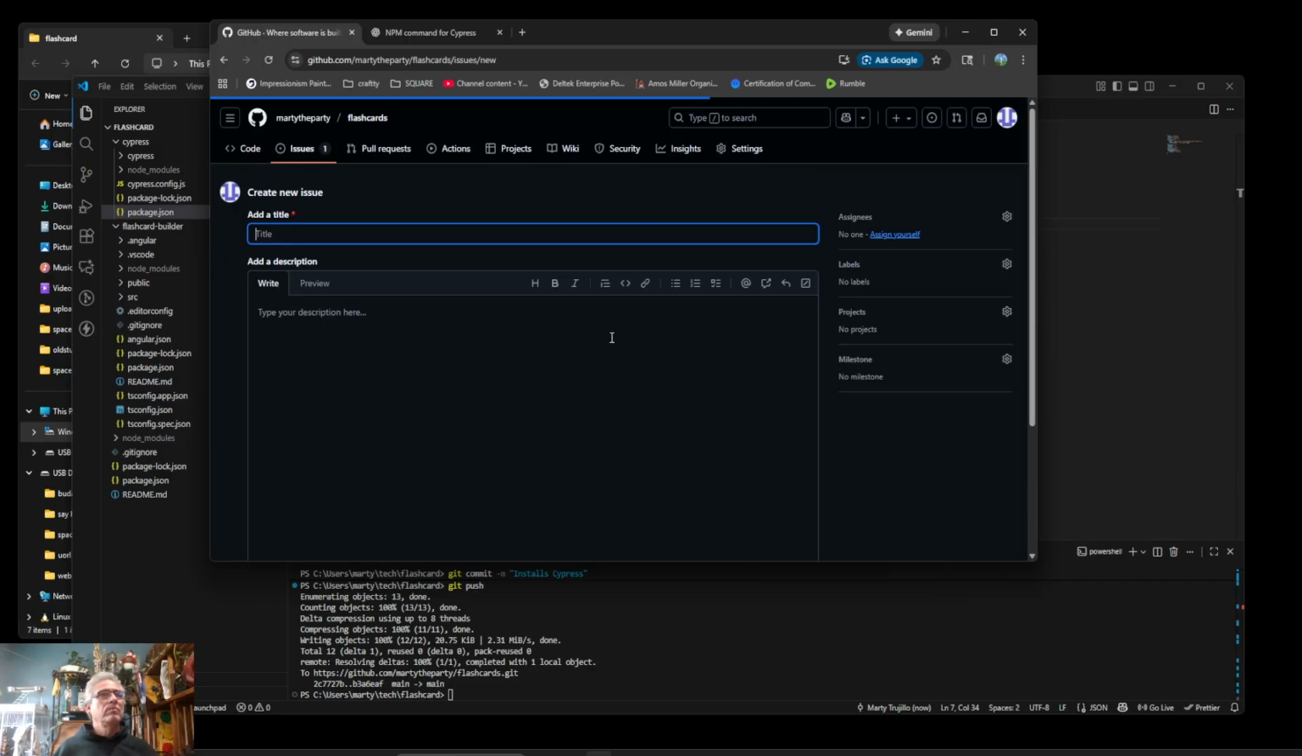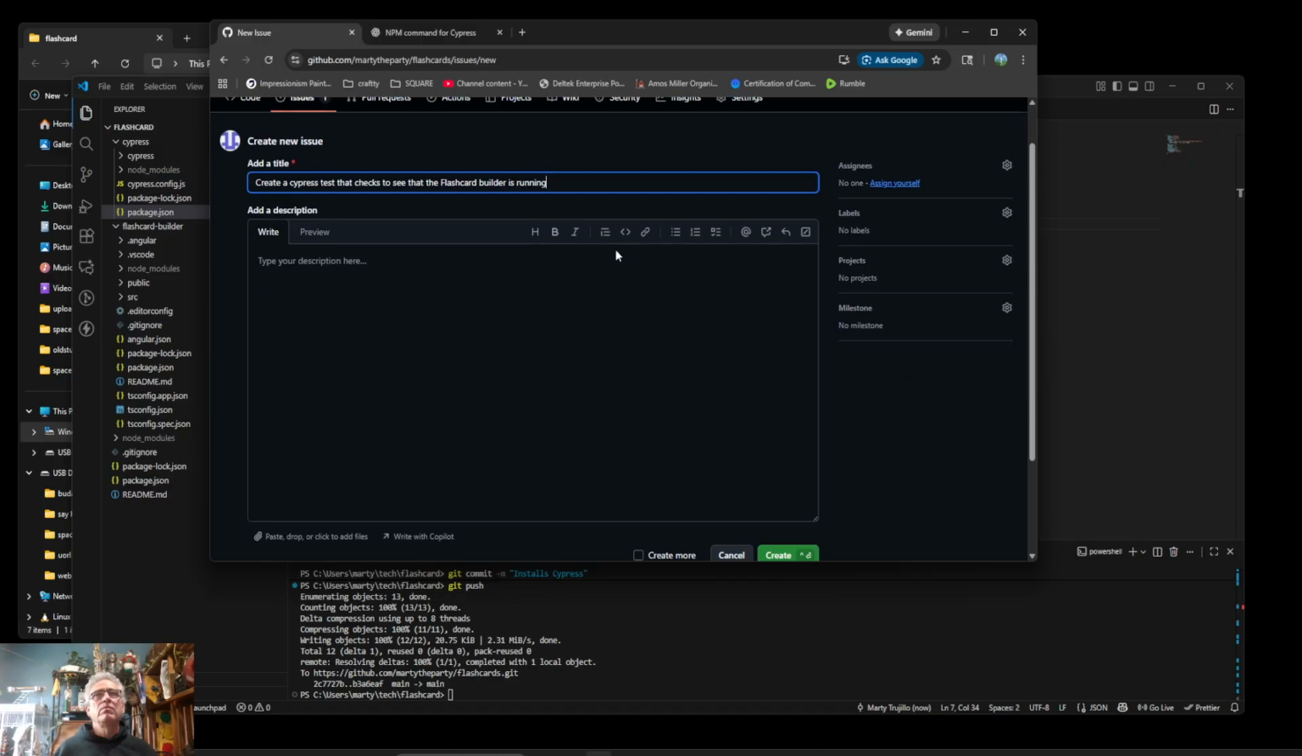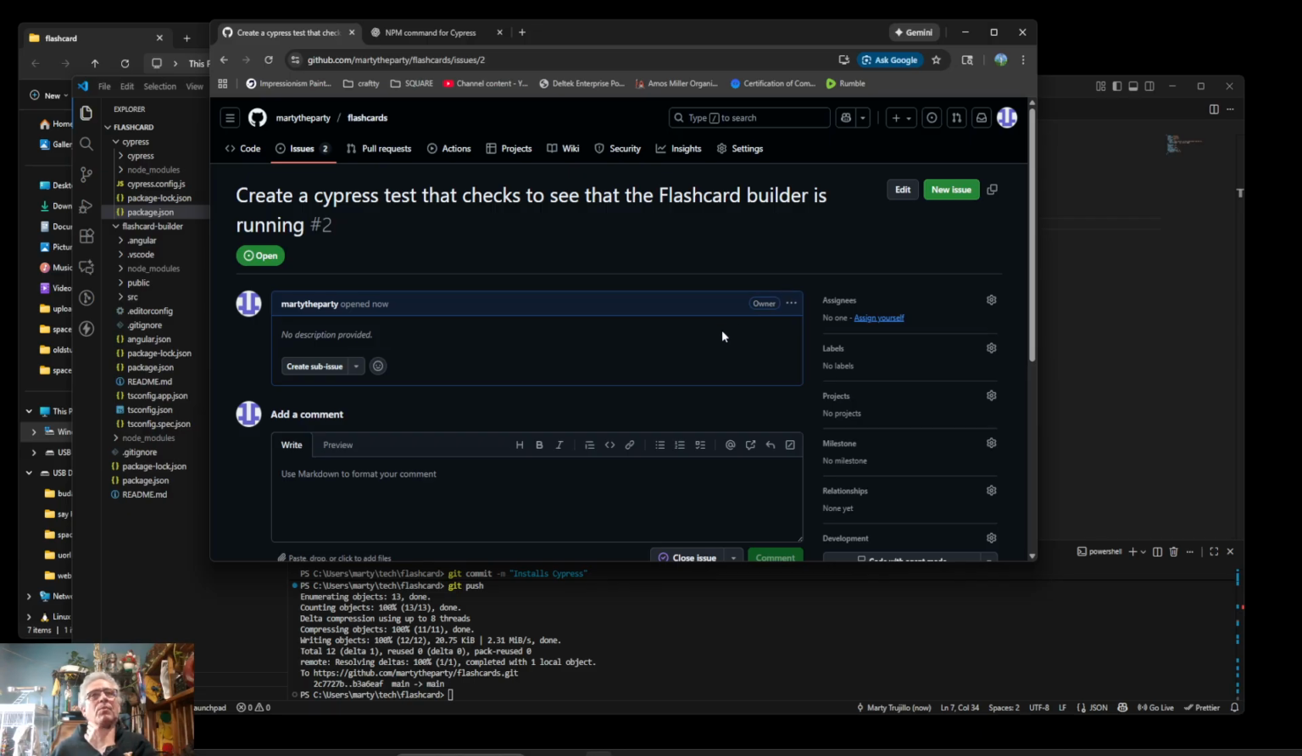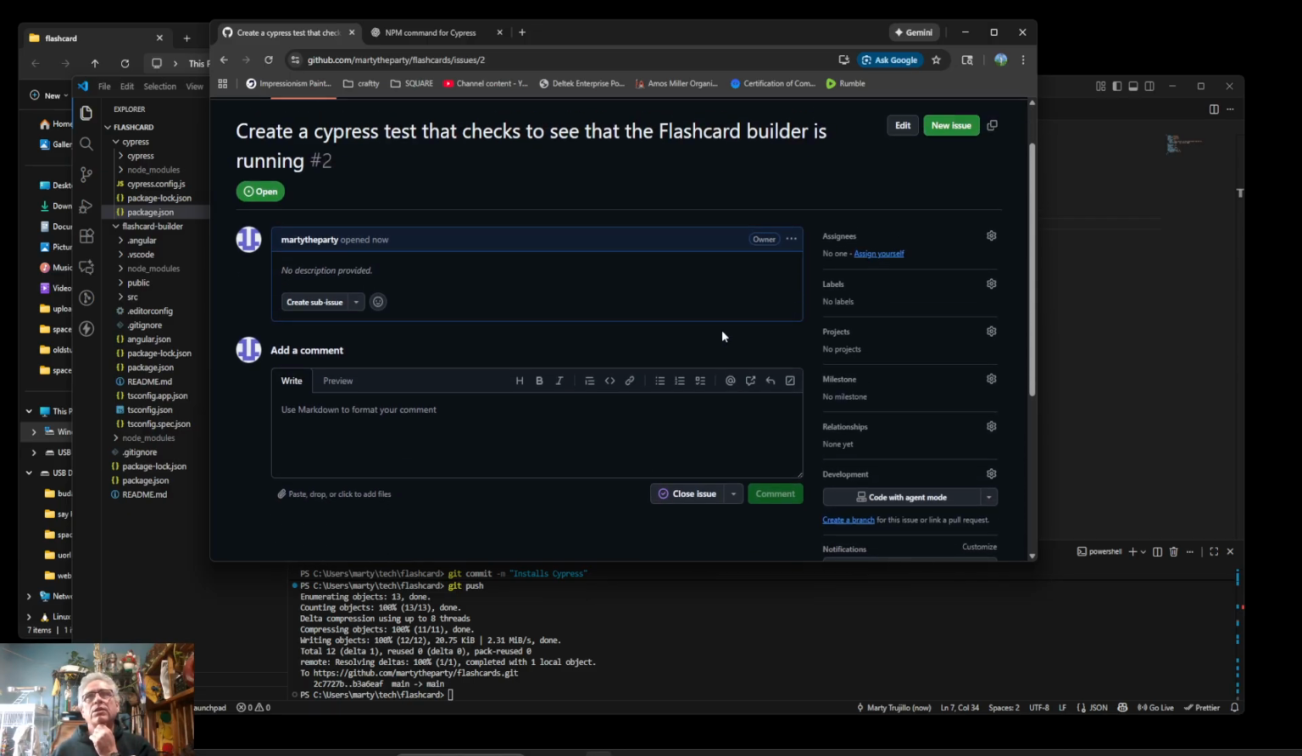Number 2 is create a Cypress test that checks to see that the Flashcard builder Angular app is running. So that's going to be a very simple one. Create. And I think that'll be good for next week. That'll be a really good start.